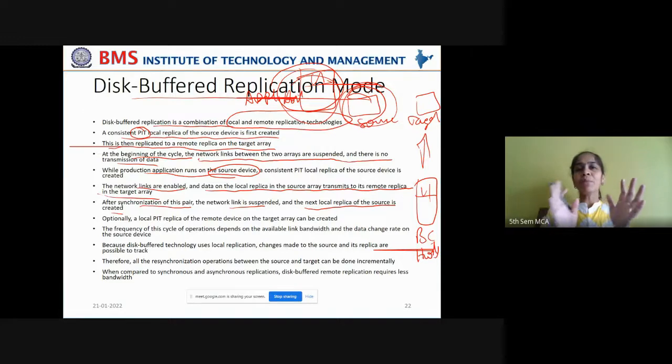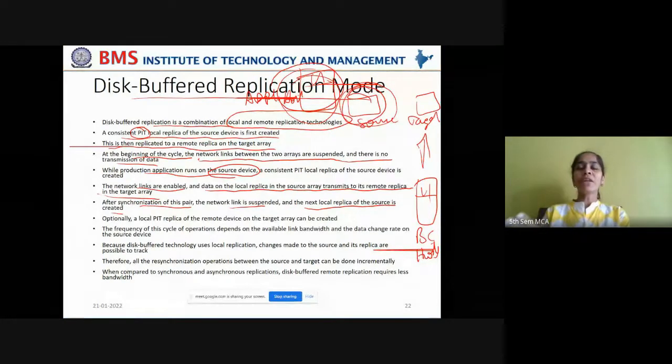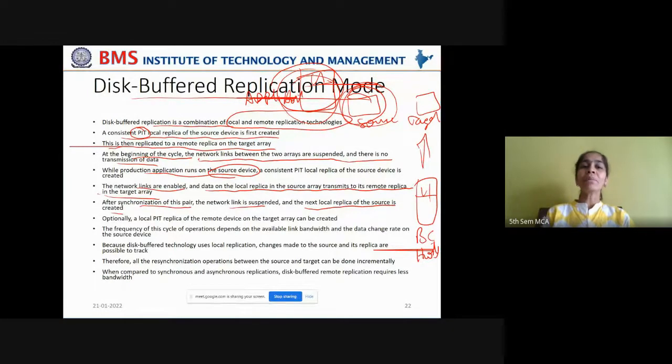So each time a point-in-time copy is taken, the network connection is cut. Once the point-in-time copy is available, the network connection is established and that point-in-time copy is transmitted to the target. Once again, the network connection is cut and a point-in-time copy is taken at the source, the network connection is established, and that point-in-time copy is transmitted to the target. This is what happens repeatedly as an initial step in disk buffered replication mode.